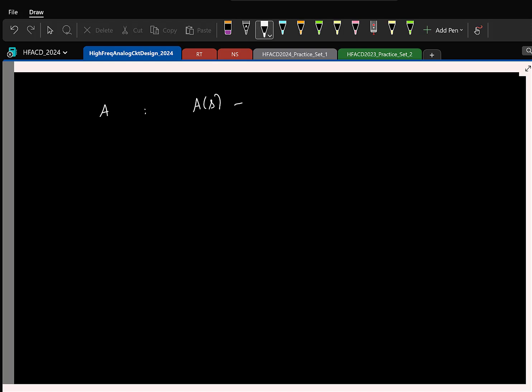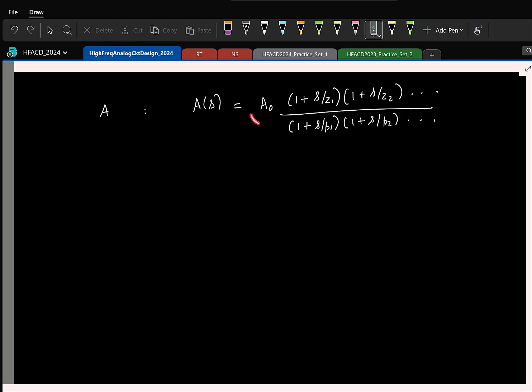The standard form to write the transfer function is this: A naught into, say, 1 plus S by Z1, S by Z2, dot dot dot. I'm sure you know this. So what is A naught in this thing? It's the DC gain. That's essentially the gain that you evaluate at DC. That's basically the gain that we have been computing all this time, right? We have not considered capacitors. It's just the DC gain that we have computed so far.